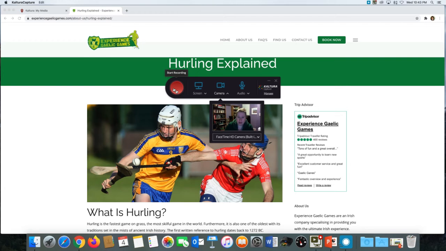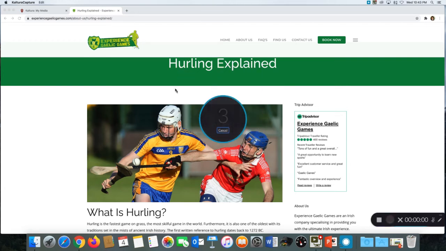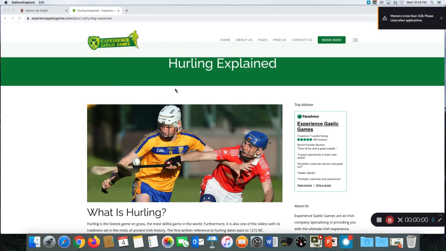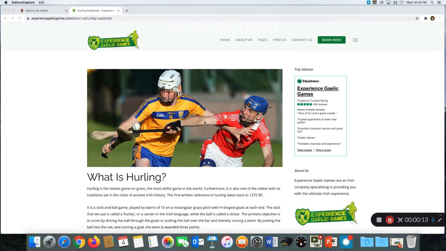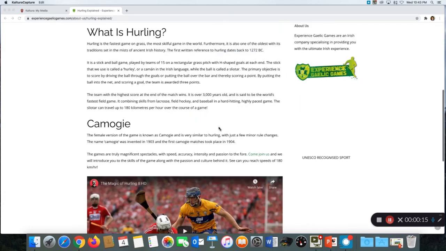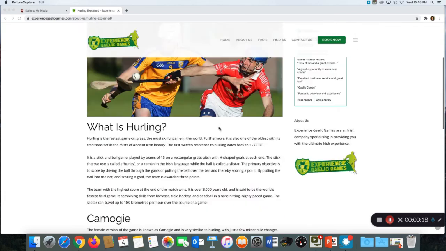Again, you'll get a countdown before it starts. So here we go. And you'll see the time down here. Hi everybody. Today I'm going to talk with you about Irish culture and different aspects of it. The first one I wanted to start with was hurling. So you can see here, I'm talking about hurling. I might describe this image, talk about the female version camogie, etc.